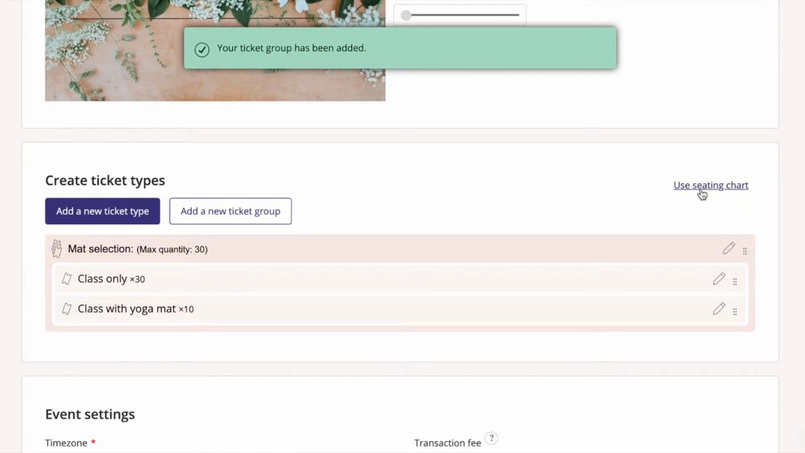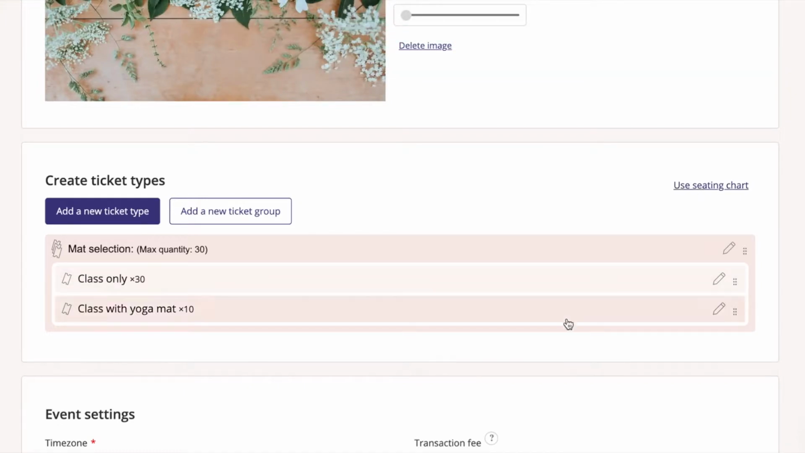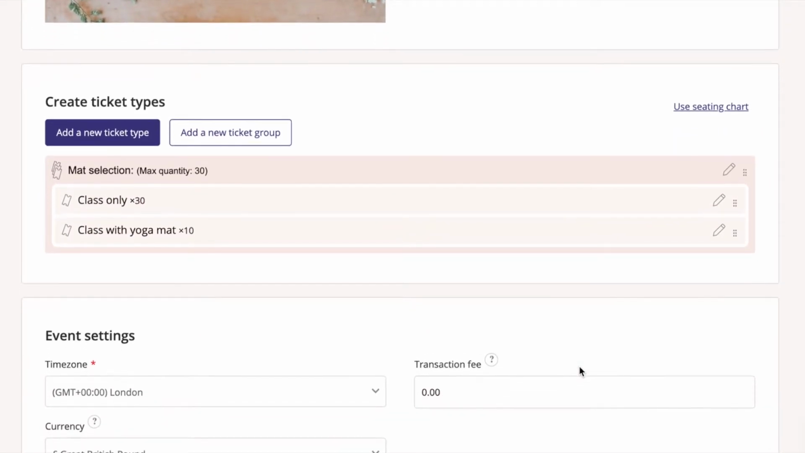There were a few more settings I didn't look into in this tutorial, like the seating chart and some additional ticket settings, but feel free to check out our help centre if you need any additional help with those.